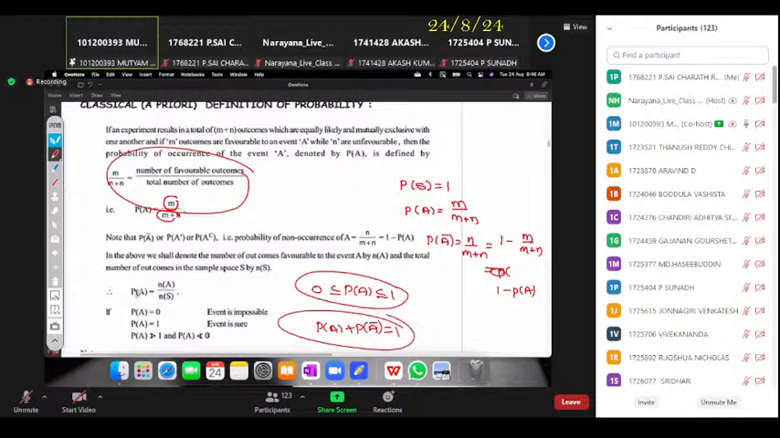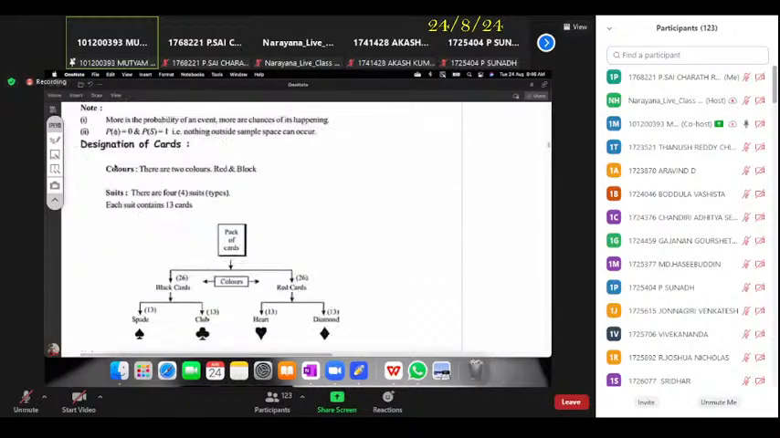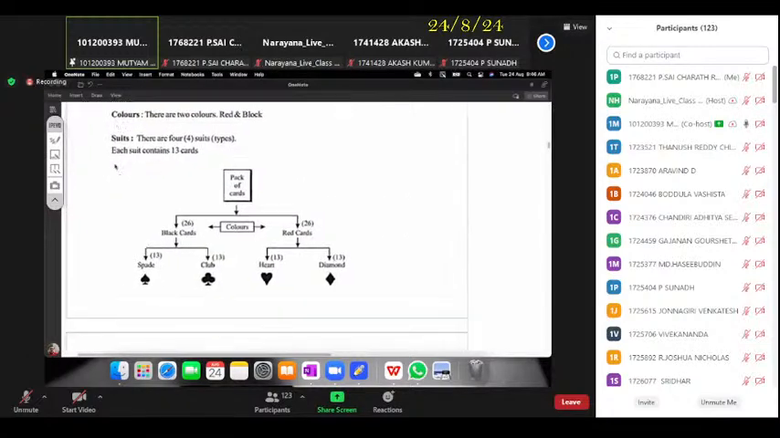Okay. So the number of favorable events divided by the total number of events is called the probability. This is the classical definition of probability, where these are all simple, equally likely events. How many are favorable? How many are non-favorable? That's it. Okay. Right.